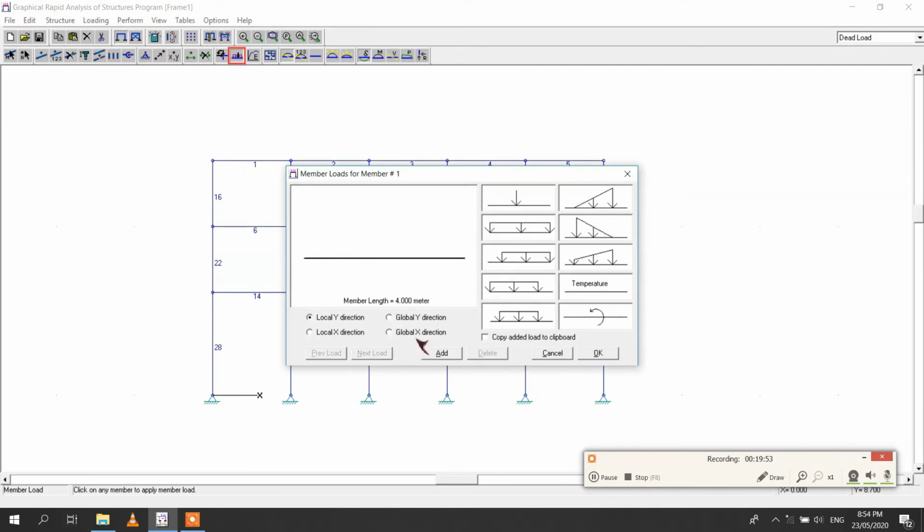After saving, let us proceed to applying the loads. Don't forget to change the load case every time you apply the calculated load in every member.